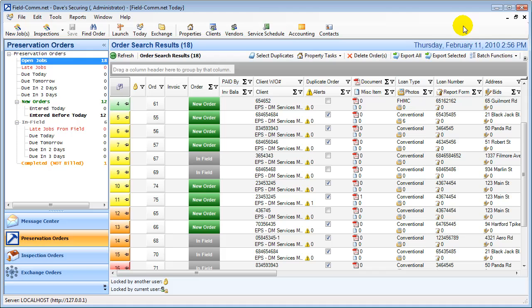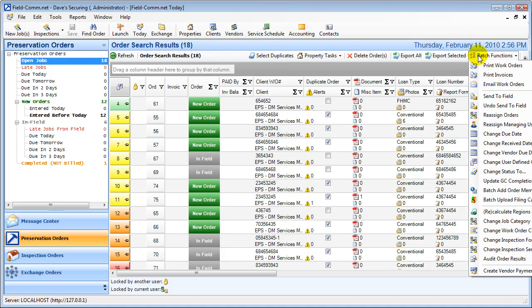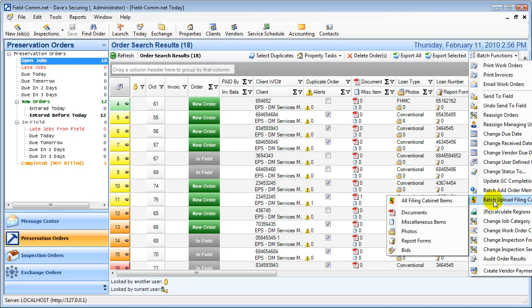We also have a new batch upload results function. If you go to batch functions and then go to batch upload filing cabinet items, you can upload specific filing cabinet documents or choose all filing cabinet items to upload everything at once. This is especially useful for high volume operations such as inspections or grass cuts.